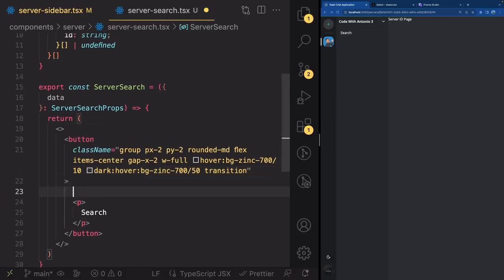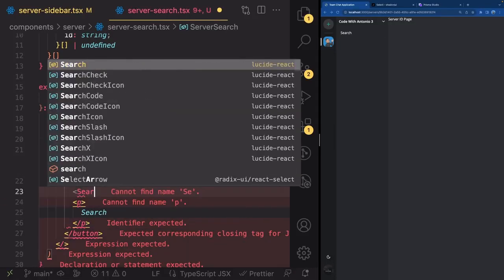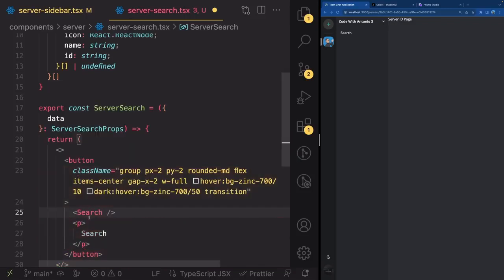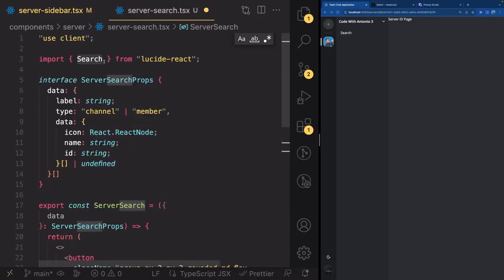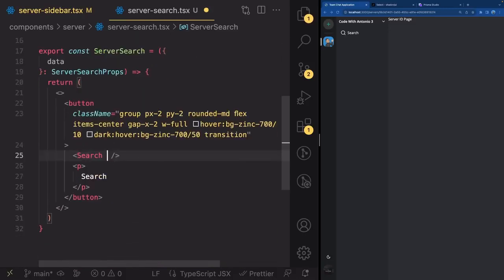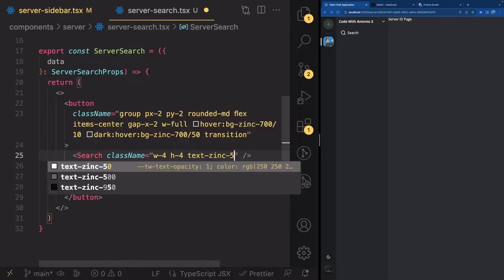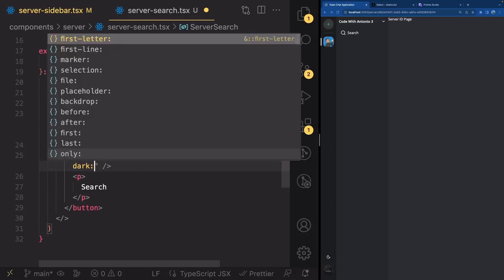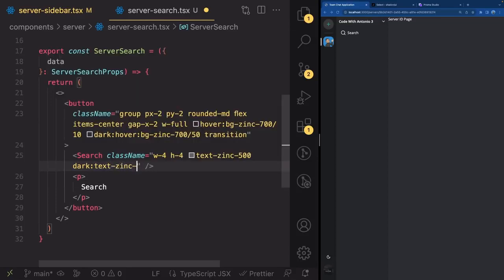And now let's go ahead and give this paragraph... actually, let's go above the paragraph and add a Search icon from Lucide React. It is a self-closing tag, and make sure you have Search from Lucide React imported. And let's style it by giving it a class name of w-4 h-4 text-zinc-500, and on dark mode it's going to be text-zinc-400, because it looks just a tiny bit better and we like details.